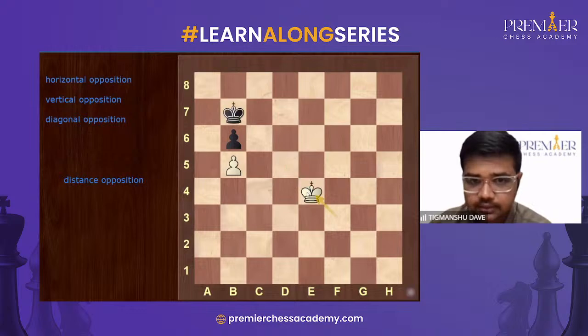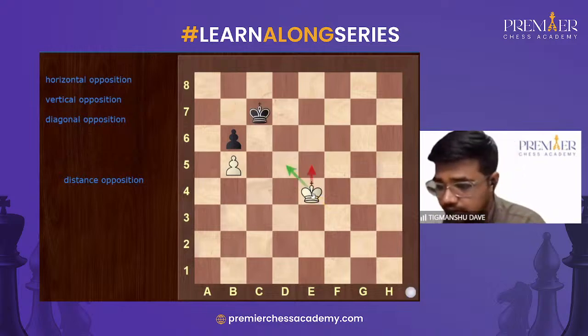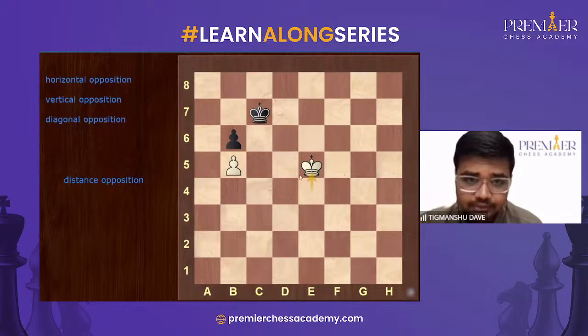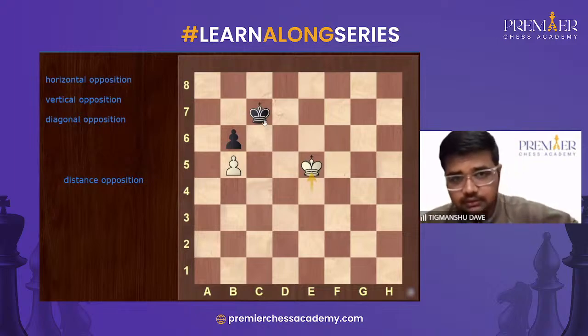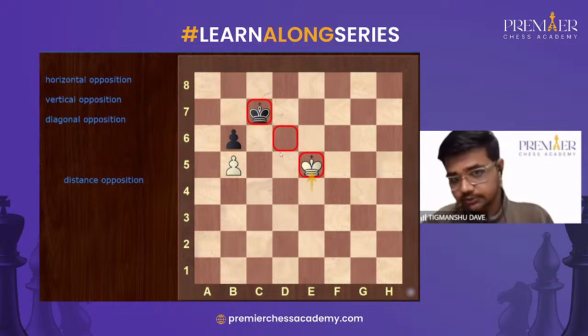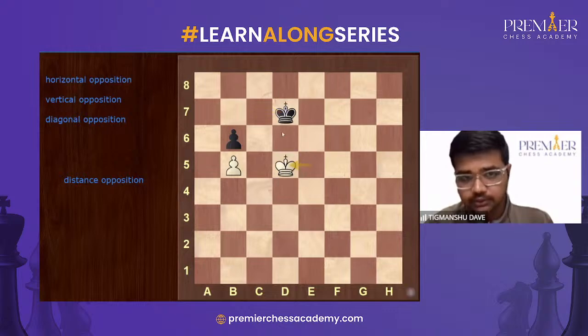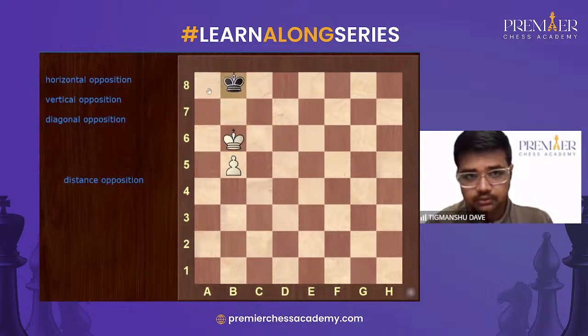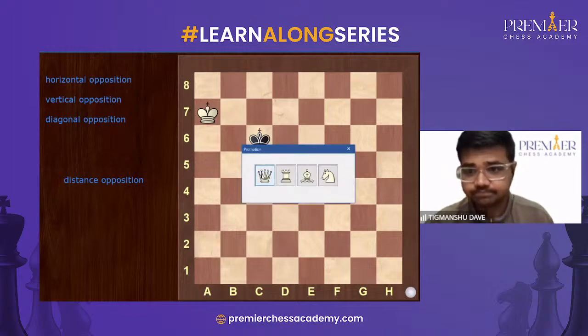So the correct choice is king to e5. A diagonal opposition we discussed in the very beginning when we started this stream. With this diagonal opposition, we wait for the king to come to d7, and then we take the opposition next. Take the entry, go forward, forward, capture the pawn. On the fifth rank it's a special case. You just push the pawn, and next is the queen.